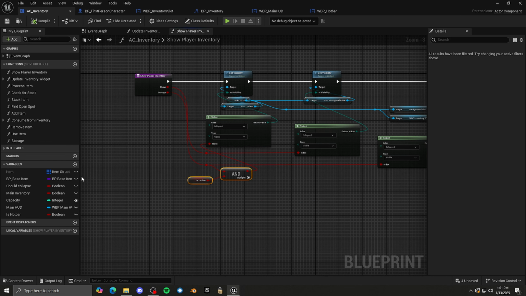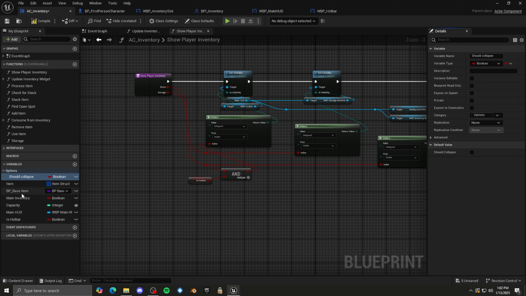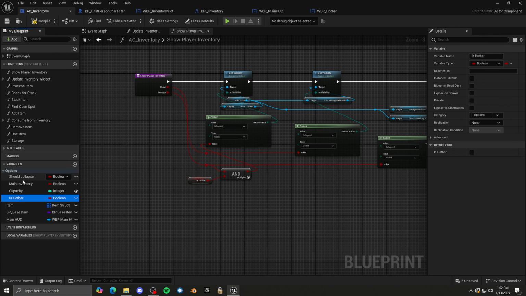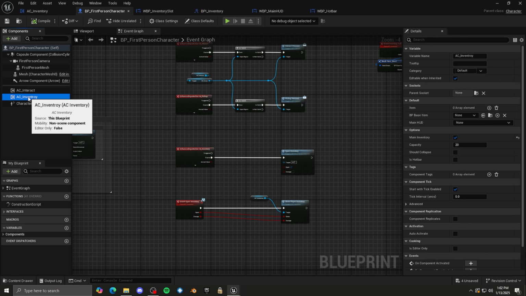Now before I enable it, I just want to kind of organize some of this stuff in here. So what I'm going to do, I'm going to come down to the should collapse here, and I'm going to come over to category, and I'm just going to say options. And you can see that just puts it in its own window there. So I'm going to drag our main inventory Boolean up to that options folder. I'm going to drag capacity up, I'm going to drag hotbar up, and that's all I'm going to put in there. So now if I compile and save that and we go into our player, we select that inventory component.